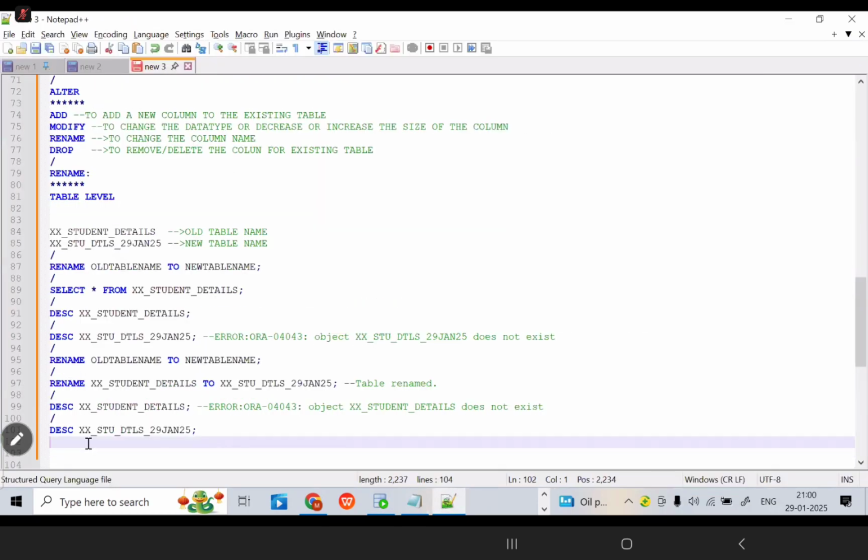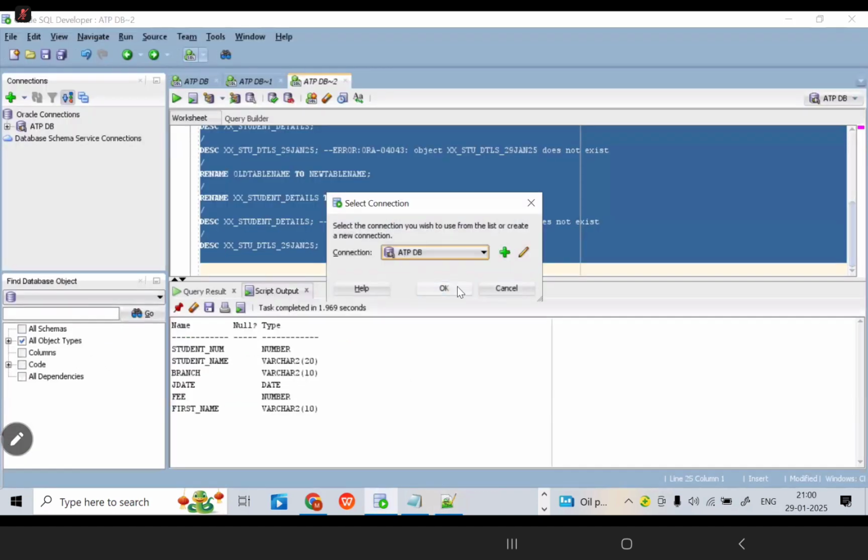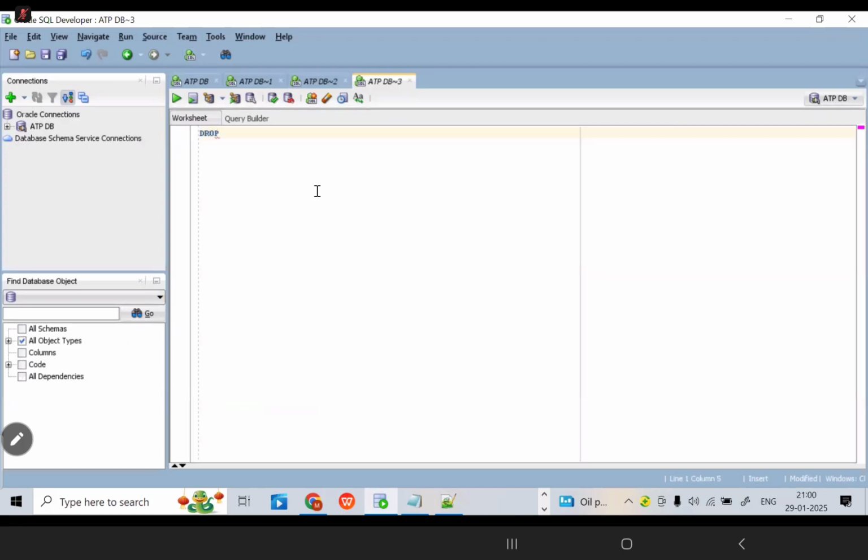Now I am going to move to the next one, the DROP command. I already told you, how many levels are there? Column level and table level. If you want to remove columns, then we go for ALTER with DROP. If you want to delete or remove the table, the entire structure, which command supports it? DROP only, at table level.